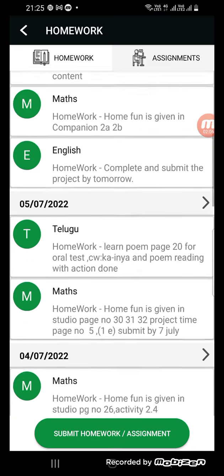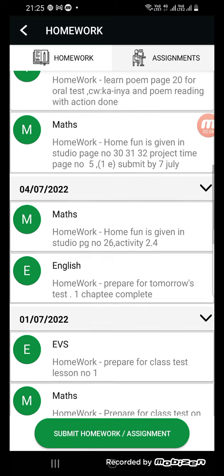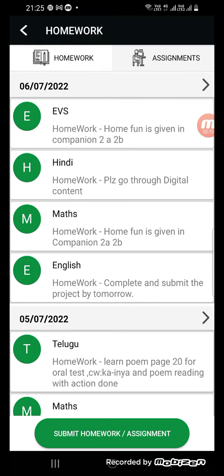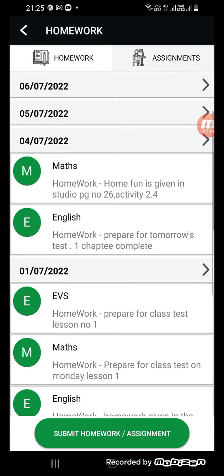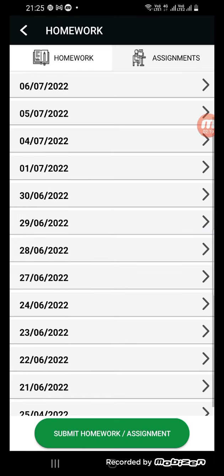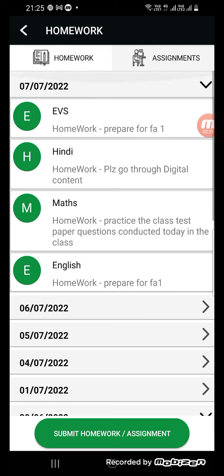Now, the good part here is this is a two-way application. You can also submit the homework or assignments, but this will be used only in an online scenario. You will not be using submit homework or submit assignments in an offline scenario.